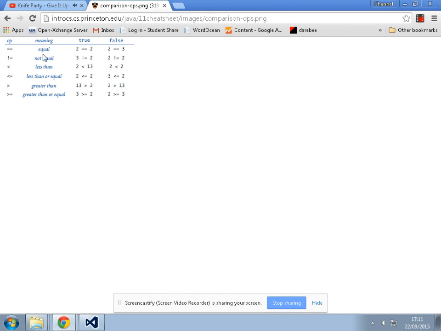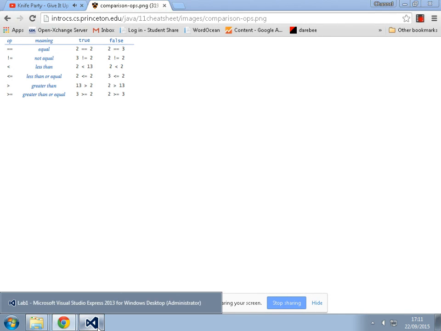Here is the equal sign and an example as well. 2 is equal to 2. The expression returns a boolean value of true, and 2 is not equal to 3, thus it returns a boolean value of false. Let's test this expression in our application.